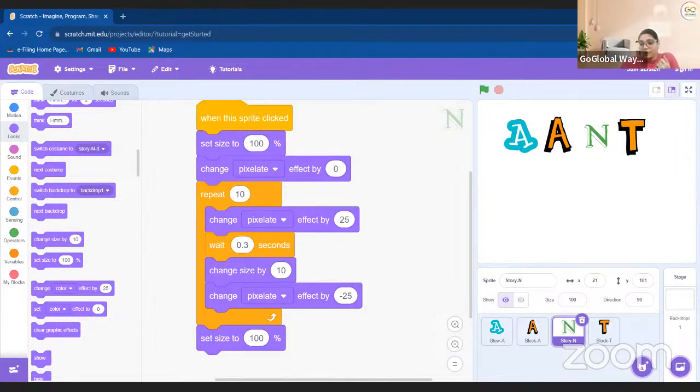Oh my God, Pranjali is saying 25. I did 10. Aditya said 4. Okay, Aditya, we can make it 4 because 25 will be too much. Okay, so we can make it 4 as well. I can do it for 4 times. Now if I run, that's cool. Now I can put more effects to it.